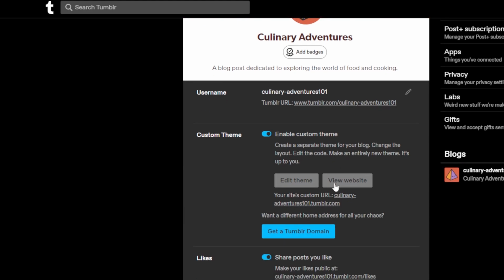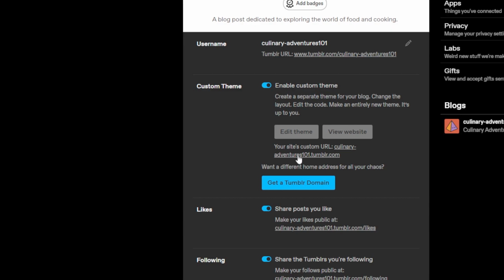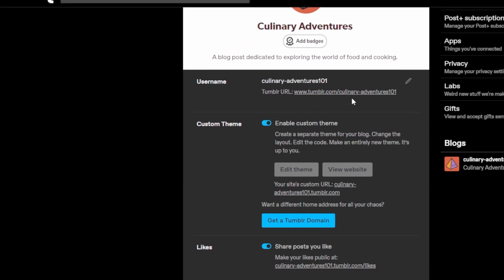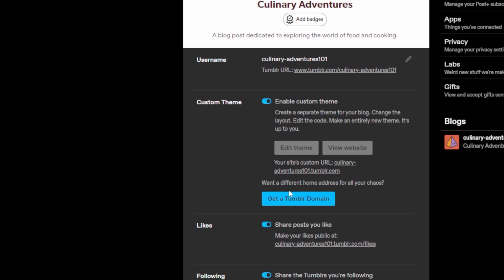Now what I'm going to show you is if we go down right here, we can see that this would be the name of the website, the custom website that we have. So this will depend on your username, or if you have a particular Tumblr domain, you can go ahead and use that. By default, this custom theme was turned off, but if you want to create or edit your own theme, you can go ahead and edit that. All you need to do is turn this on, and then we can click edit theme.